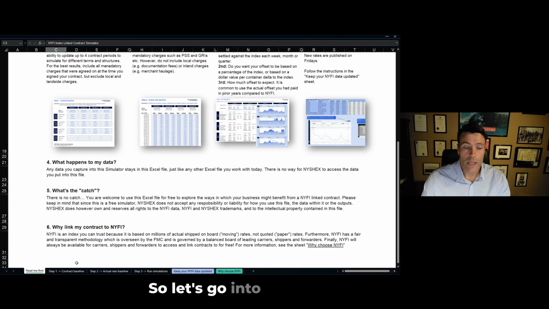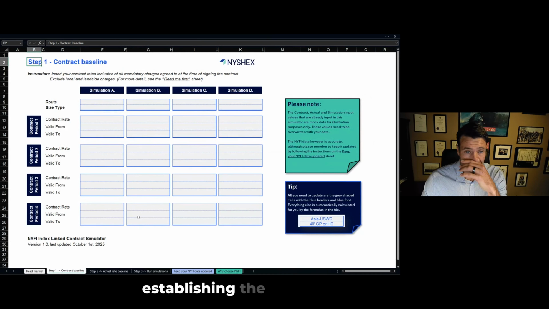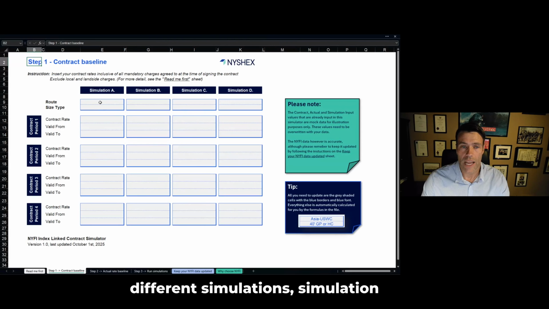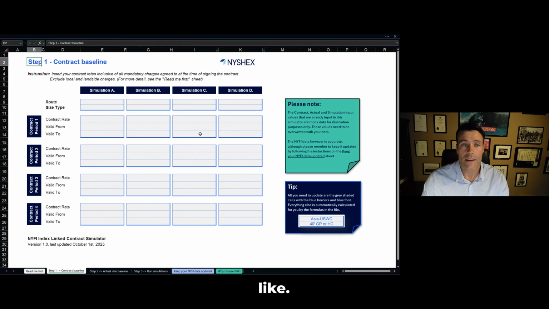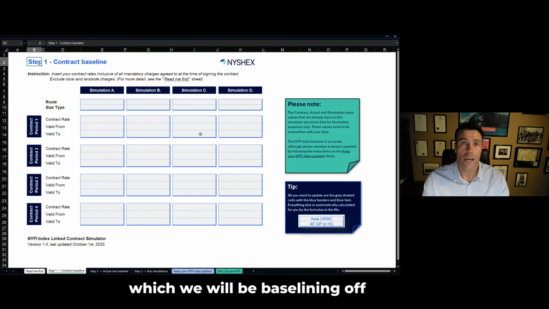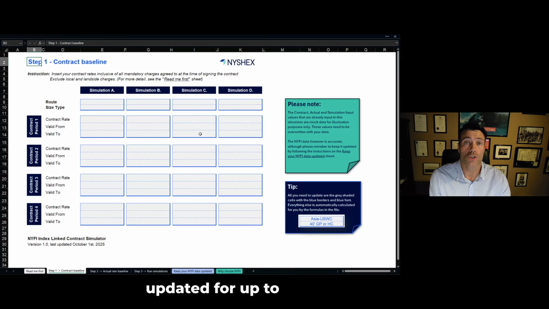So let's go into step number 1, establishing the contract baseline. So this sheet gives you a way to capture this. There are 4 potential contract periods that you can input, and there are 4 different simulations, simulation A, B, C, and D. And so you can use whatever contract periods and simulation period you would like. Just keep in mind that the NYFI data, which we will be baselining off, is only updated for up to 2 years prior. So just keep that one in mind.